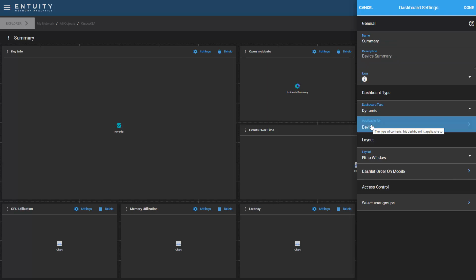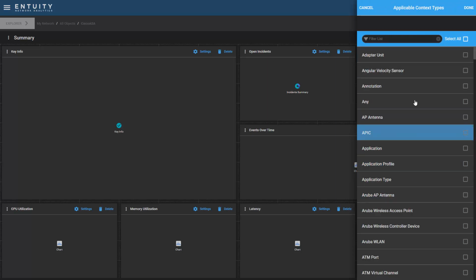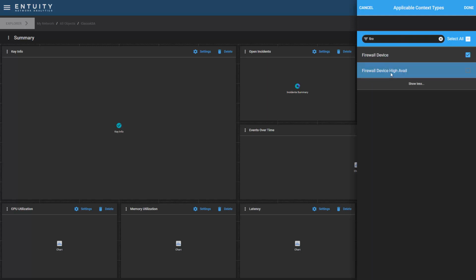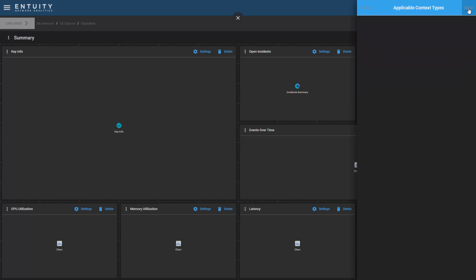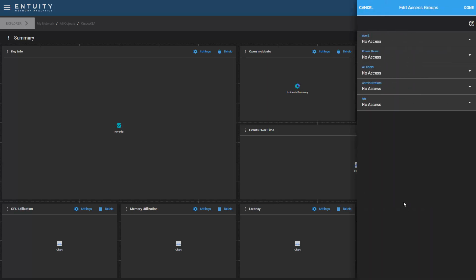However, I'm going to make this applicable not for all device types, but very specifically for the firewall device type. That will include the high availability firewalls as well. Do make sure that you've unselected device when doing that, otherwise it will still apply to all devices. Finally, don't forget to assign access to this new dashboard to at least one user group. In my case, it'll be the administrators, and I'll give them access and make it a favorite.